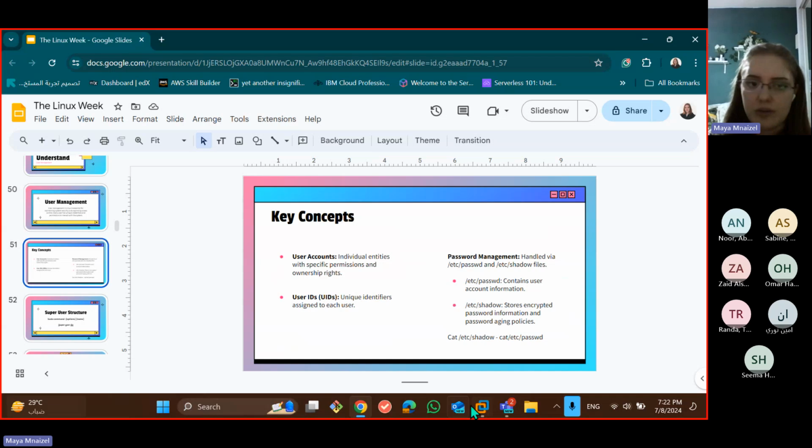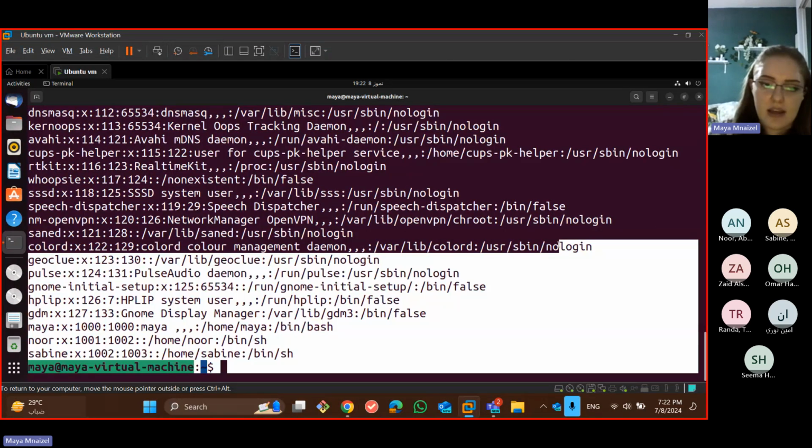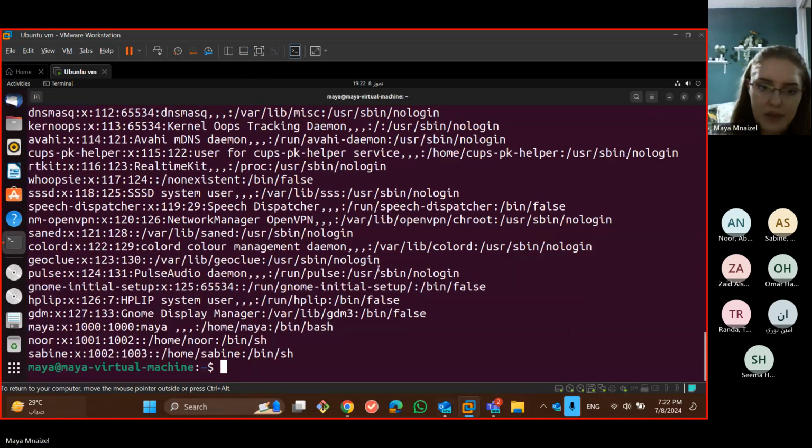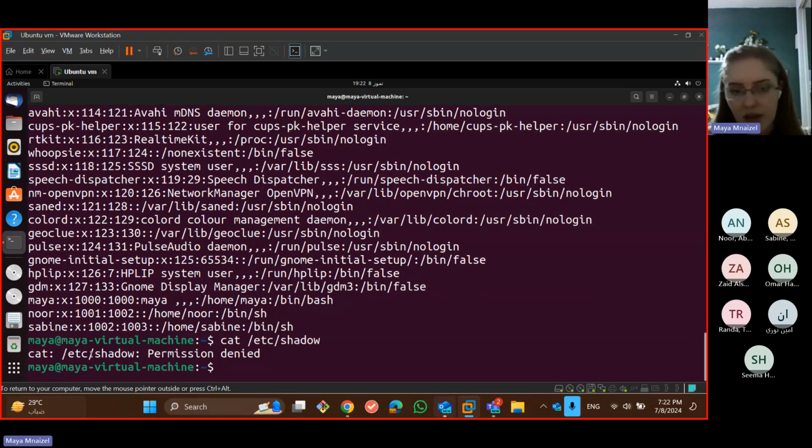So I'm sorry, I opened Outlook, but it's fine. If I said cat etc shadow, it's gonna give me permission denied, because you have to be a sudo user or a super user to do so. You have to be a root user or some kind of admin that has the privilege to do so. So we just enter sudo, which is super user do.